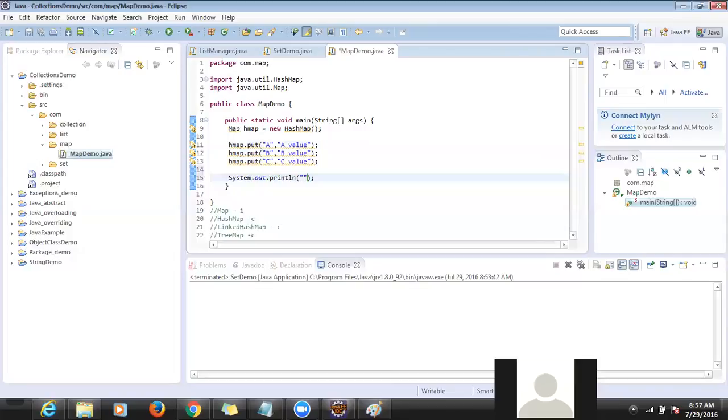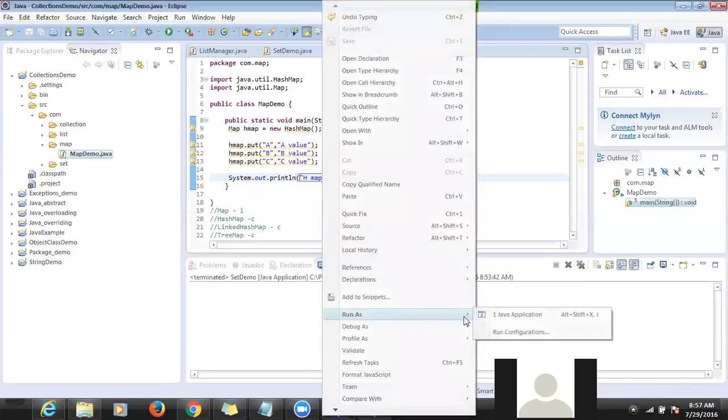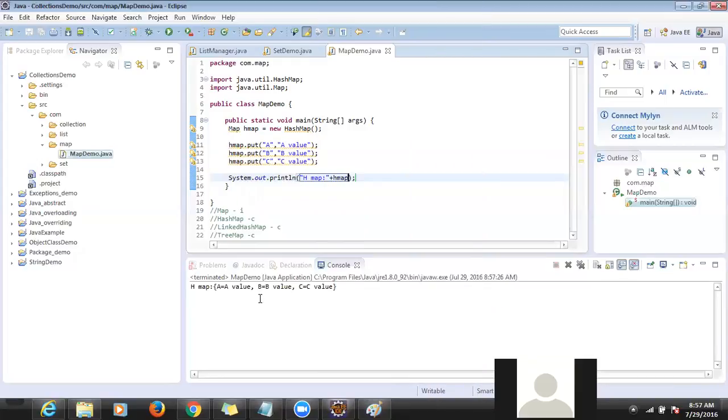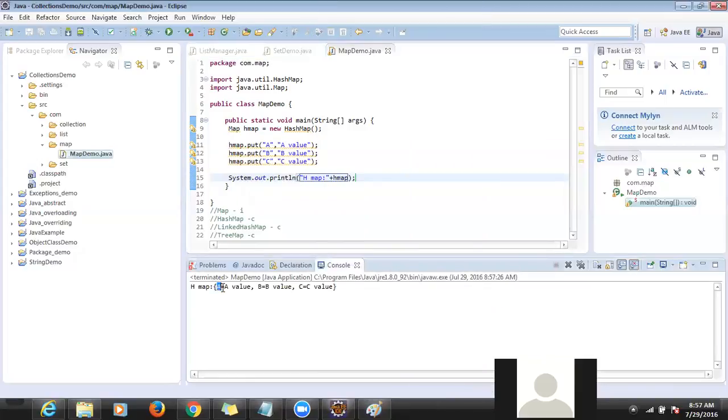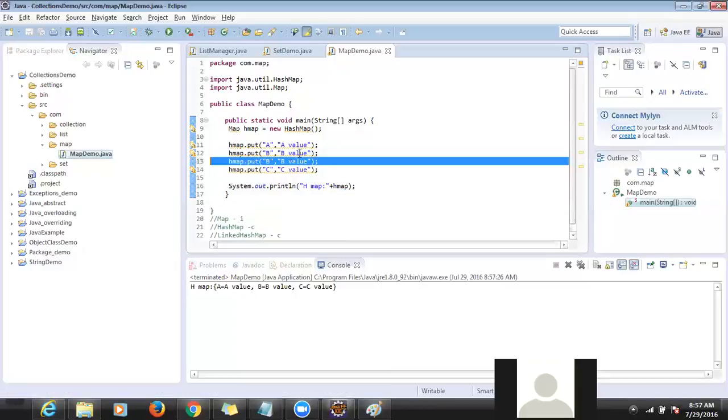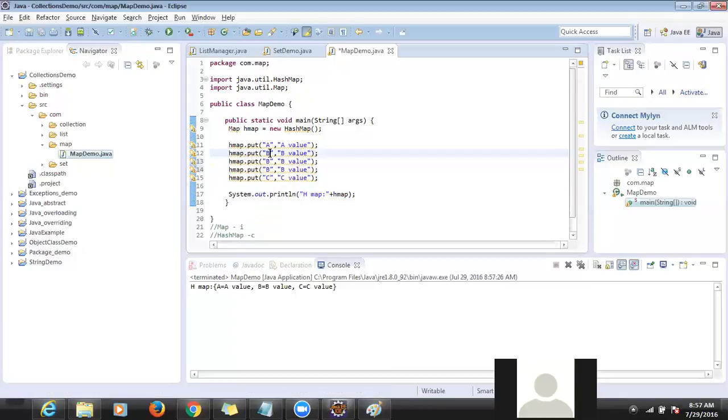So how to display? HashMap, right? Let me run it and see the results. Did you see the results? What is the key equal to value? Key equal to value, and the order is the same as before, alphabetical. As of now it is the same order, right? So let me inject some more elements and we will see whether the order is changing or not.